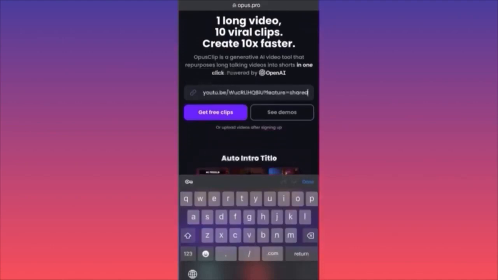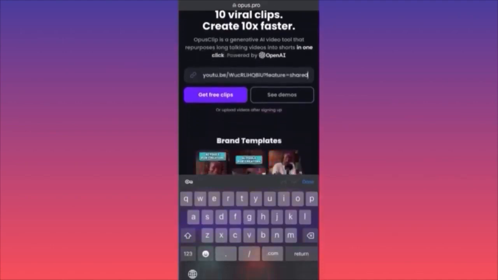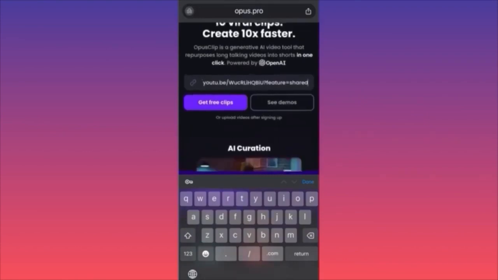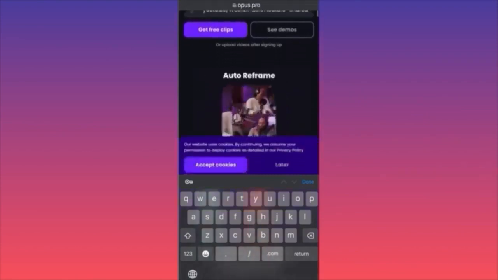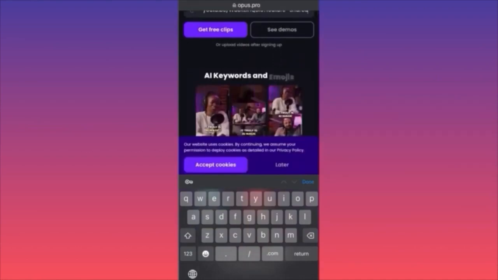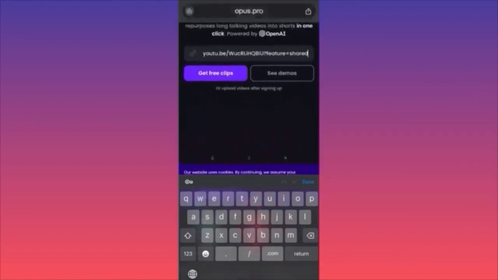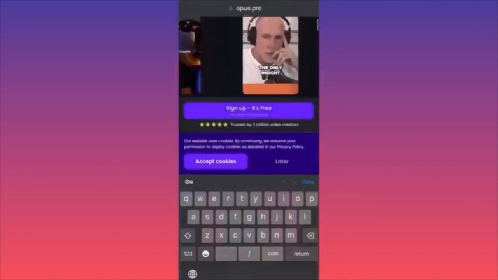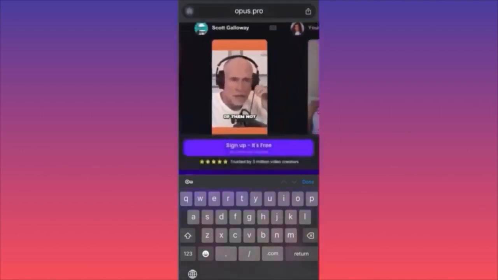Okay, the main point over here is that they will generate 10 short videos, and they're gonna send you an email when the videos are ready. You don't have to stay on this page at all. So just paste the link, click get clips over here, and they're gonna send you 10 shorts. The shorts will look like this with captions.